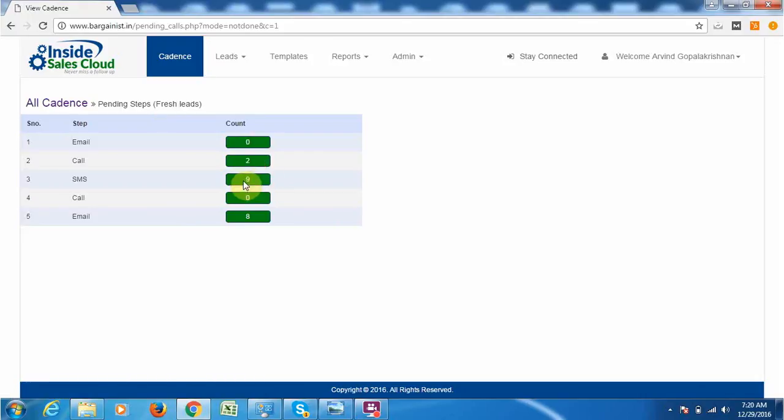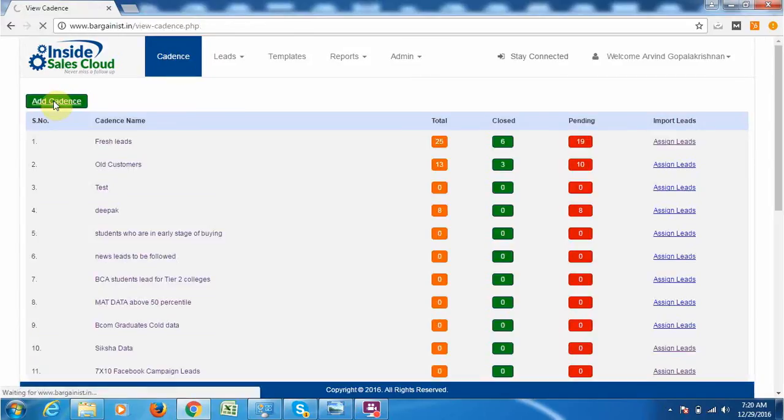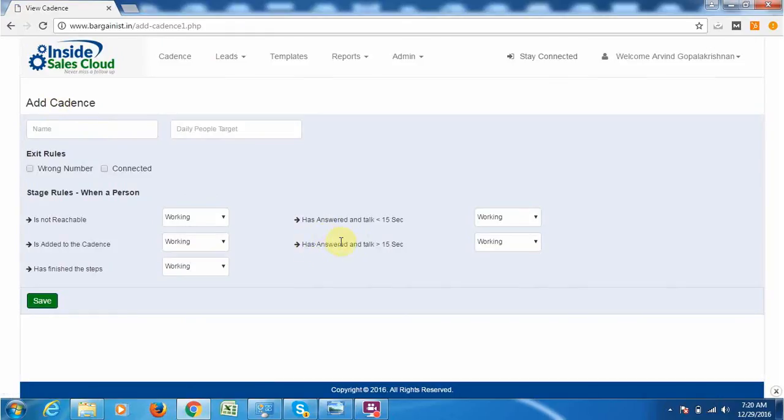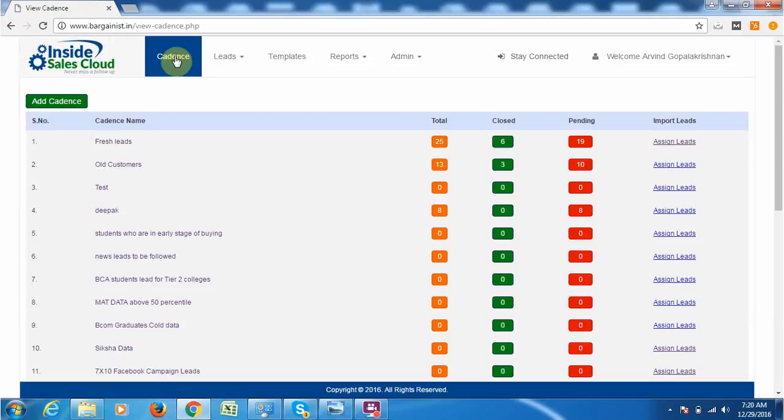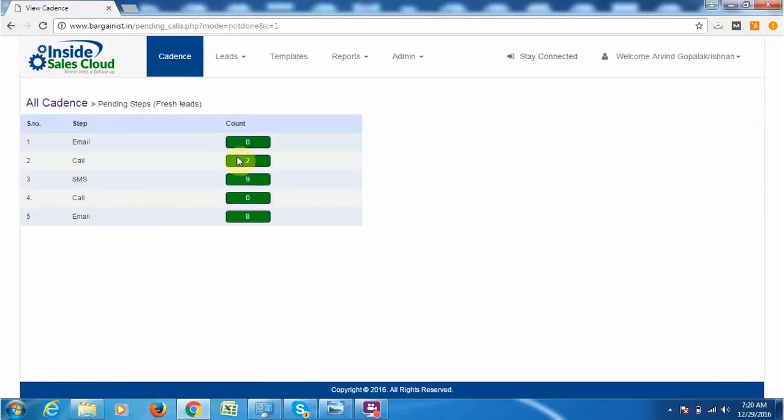You remember the cadence rule when we created the cadence rules. It was written there, steps when a person has replied, and exit rules: remove the lead from follow-up once it is connected. We had created this. Since it was connected and the conversation was established, it has now moved out of cadence activity, and cadence activity means the follow-up activity. It is now a pop-up task, the general pop-up task.